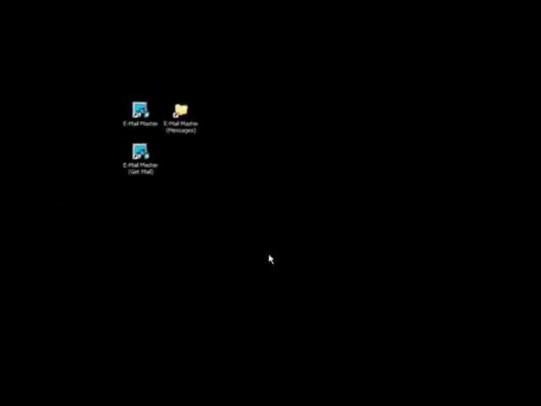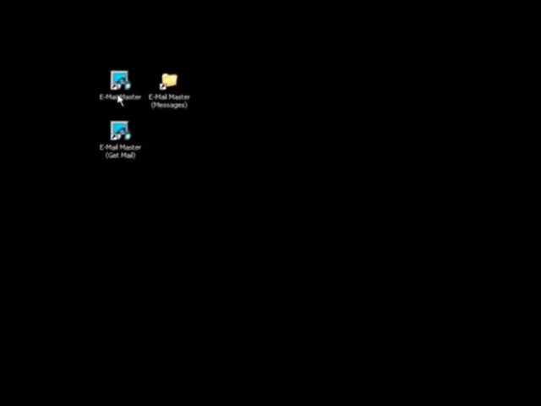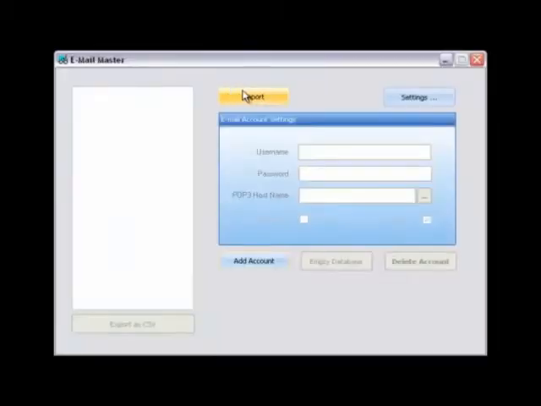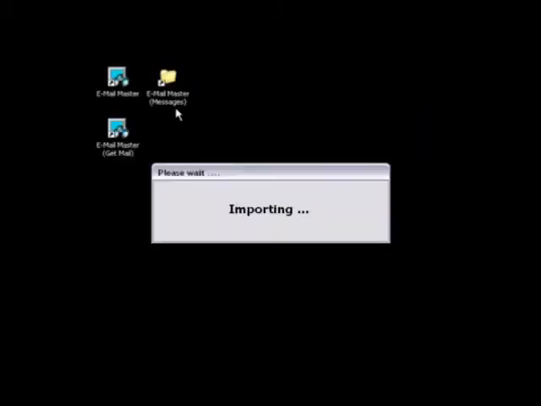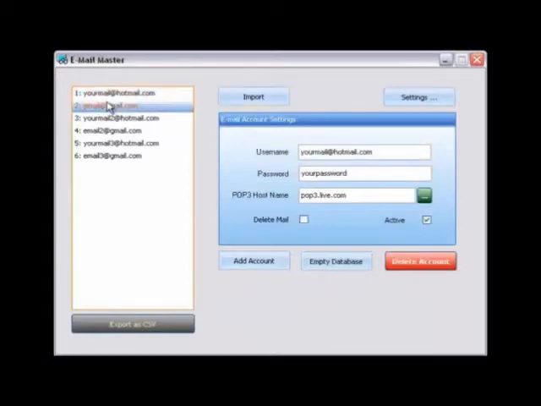After installation, start the program. View the interface. First, we will import our mail accounts. Click the file containing your email accounts. As you can see, the mail accounts are imported. You have many options to configure your mails with this easy-to-use program.